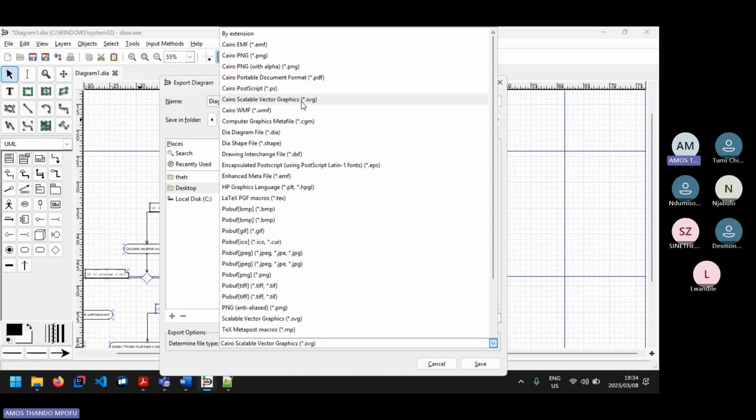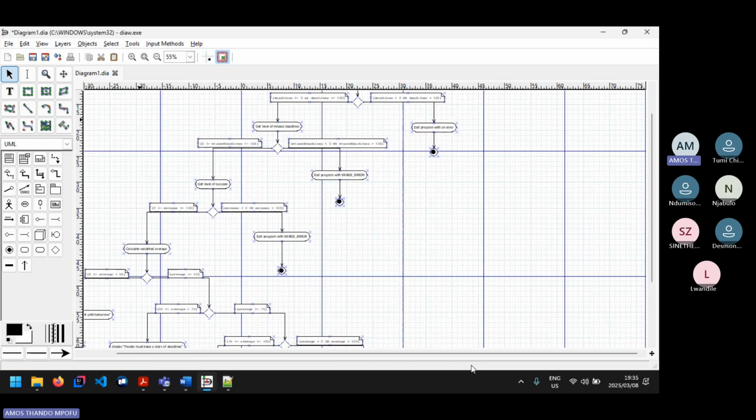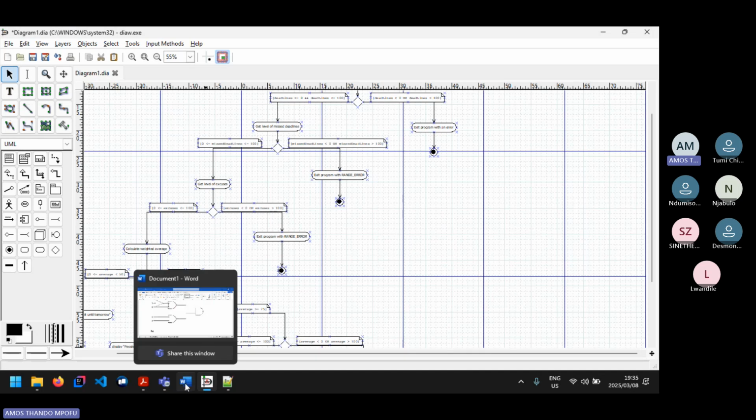So that's why I always choose SVG. So you're going to choose Cairo Scalable Vector Graphics, or .svg. Click that, then give your diagram a name. My diagram is based on if statements, so I'm just going to call it if statements and then click save. The diagram has now been exported as an SVG image under desktop.